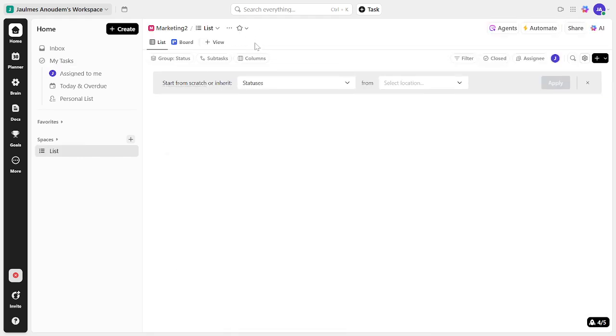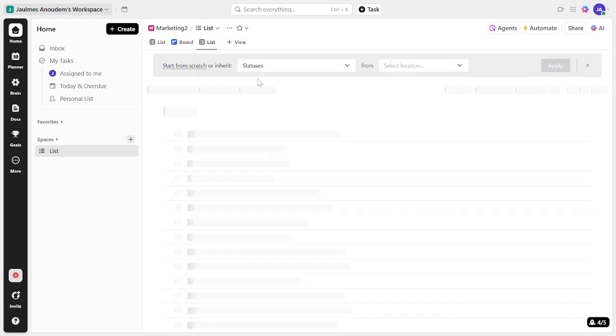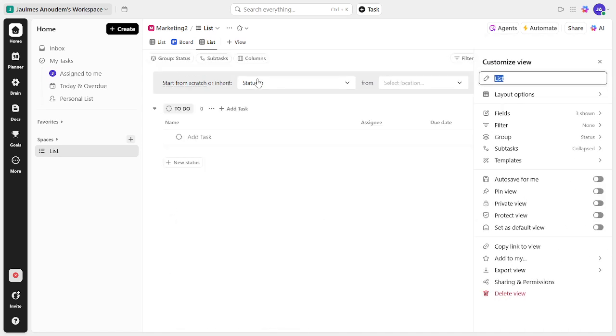Now that we've done that, let's establish the task views for the new space. Click on the Space Settings icon and then Add View. From the drop-down menu, select the views relevant to the department, such as List, Board, or Calendar. This customization helps us because it enables each department to visualize and manage tasks in a way that best suits their workflow.